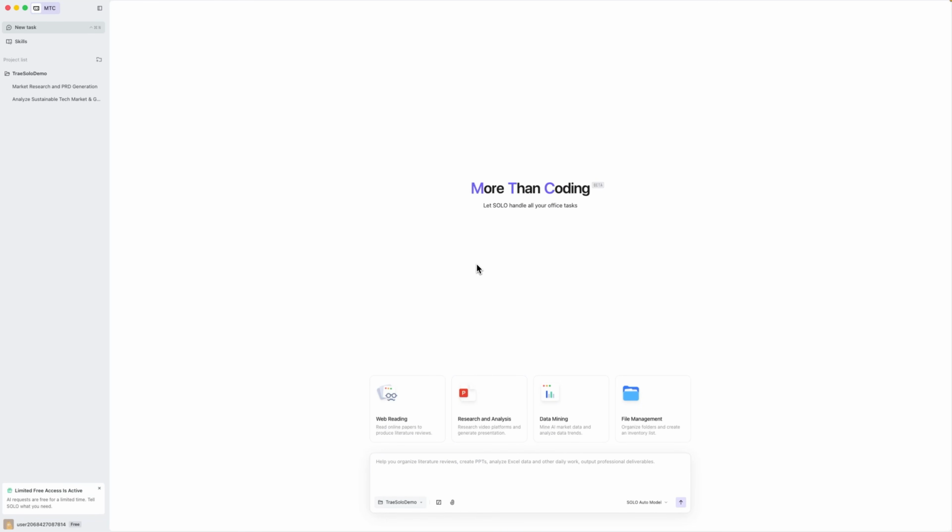Guys, TRAE SOLO is an autonomous AI agent that goes far beyond just writing code. It's a full ecosystem available as both a desktop app and a web version. In other words, the idea here is simple but powerful. The more context you give it, the smarter it becomes.